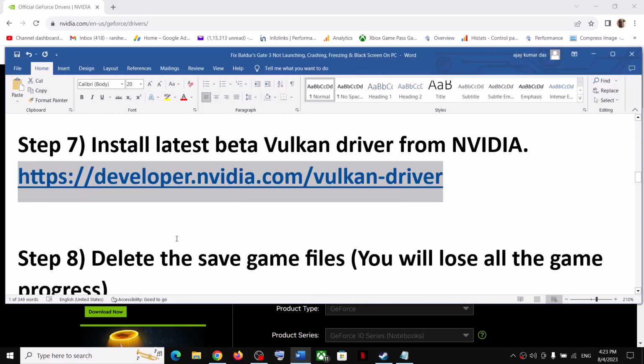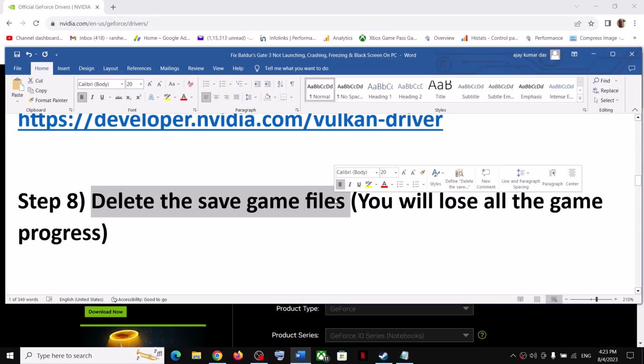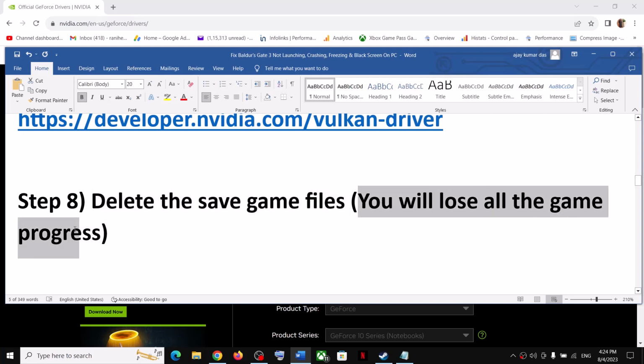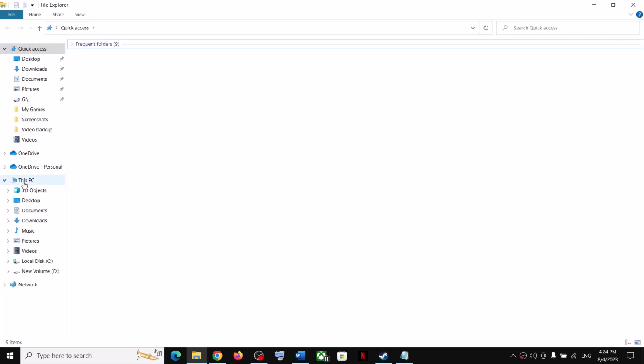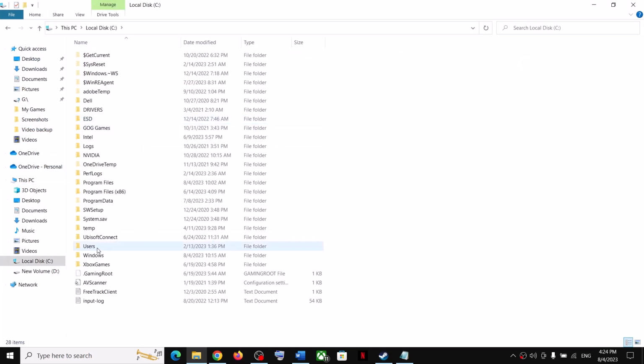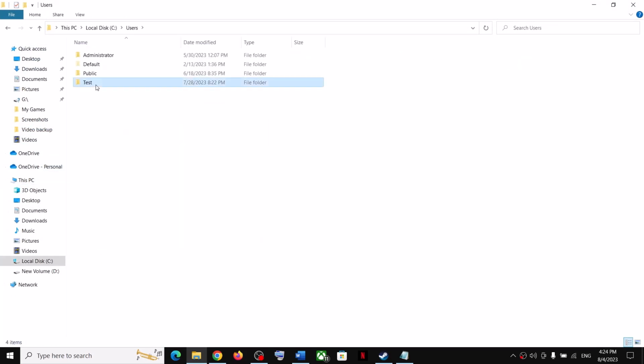If you are still facing the problem, the next step is to delete the save game files. Before you delete the save game files, let me inform you that you will lose all the game progress. You have to start everything from scratch. So if you agree, only then delete the save game files. For this, open File Explorer, go to this PC, open C drive, open users folder.